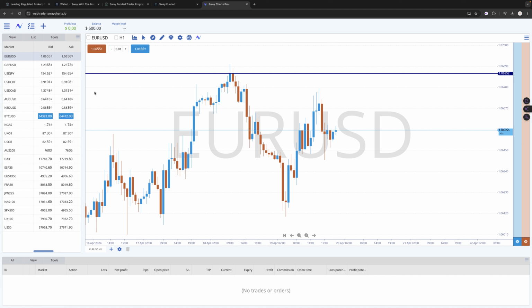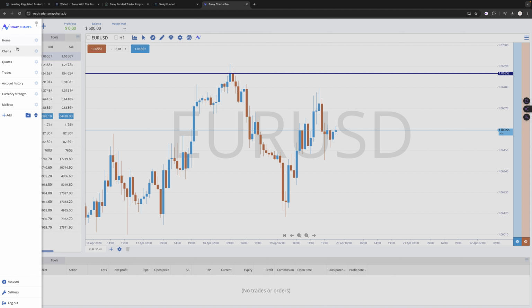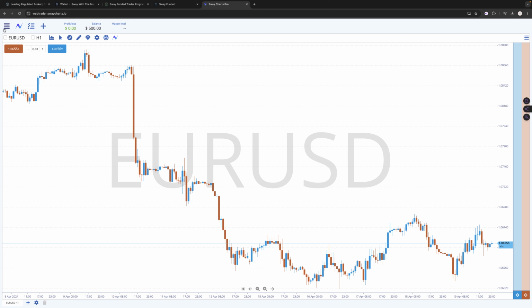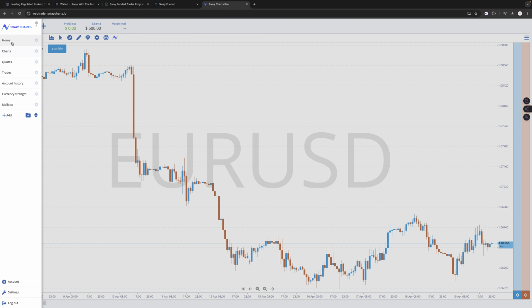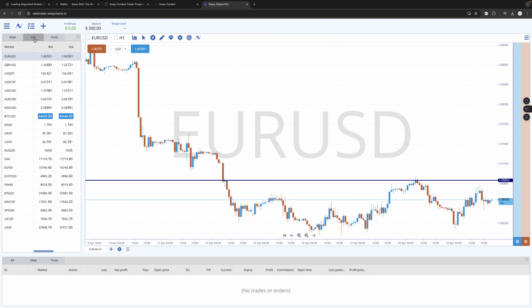So let's show you how to use some of this stuff really quickly. If you, for example, want to look at the different charts, you can do it like that. If you want to make the chart smaller, you can just go back to home. Let's say you want to look at certain pairs, you can go to list, and you can either go add from a watch list.